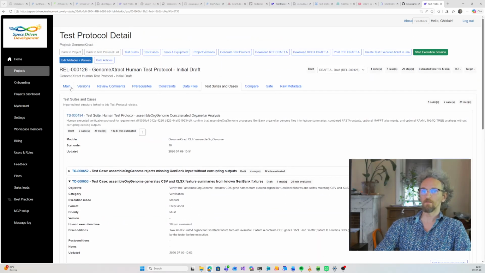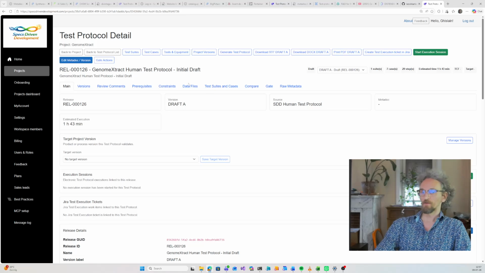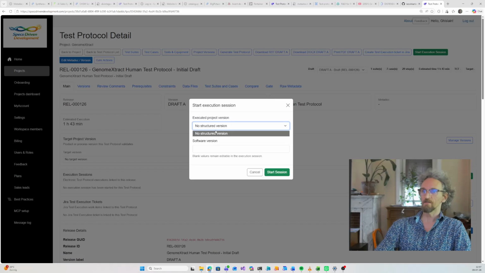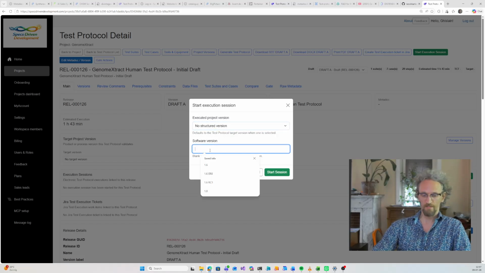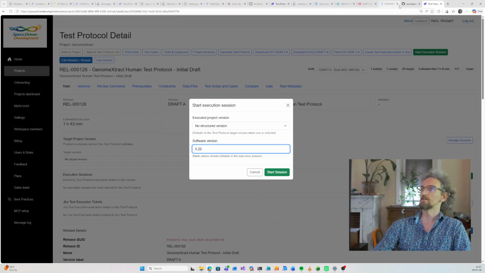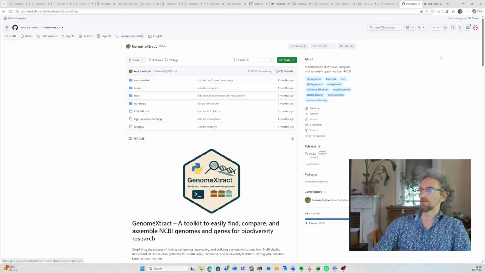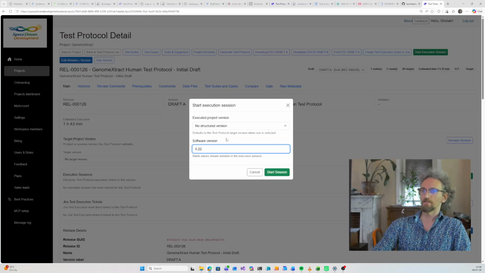Just maybe one more thing that's very important. When we have a test protocol, we can start an execution session here. Then we say, okay, we don't have a version, but the version is, let's say, 0.2.2, sorry. Let's respect the author of this product.